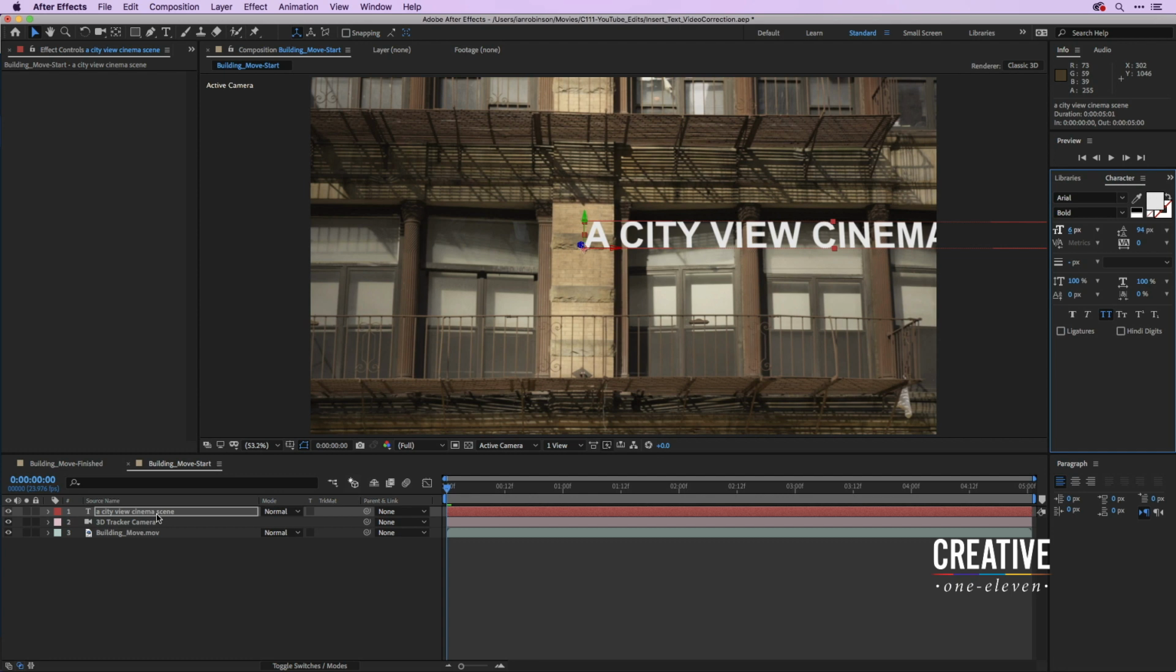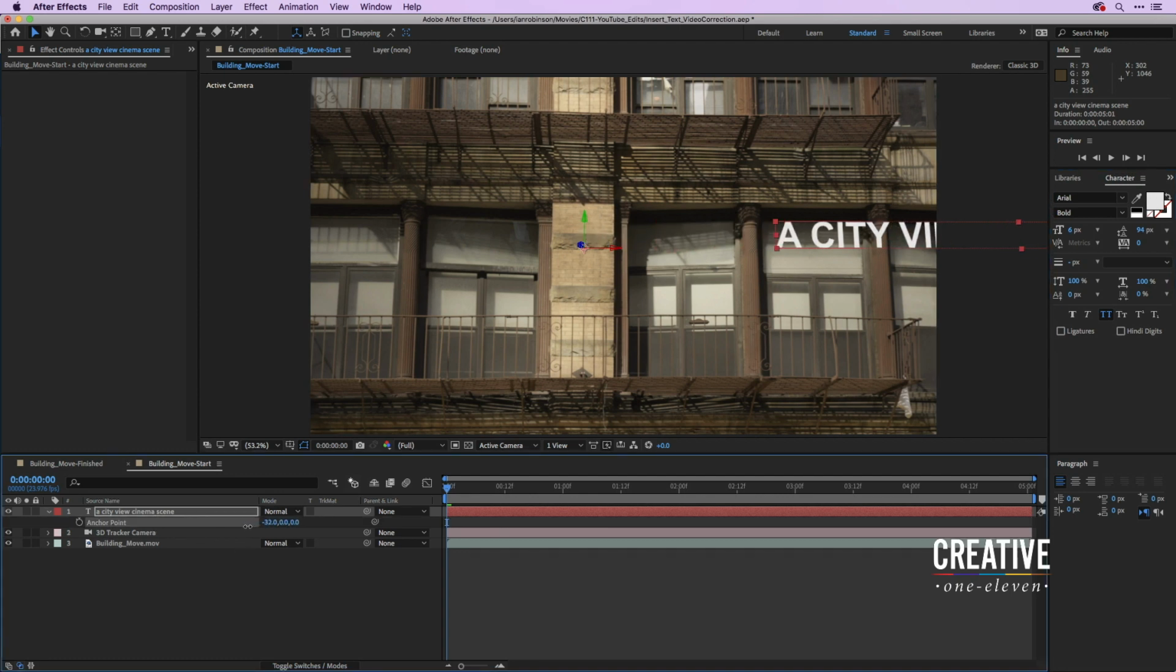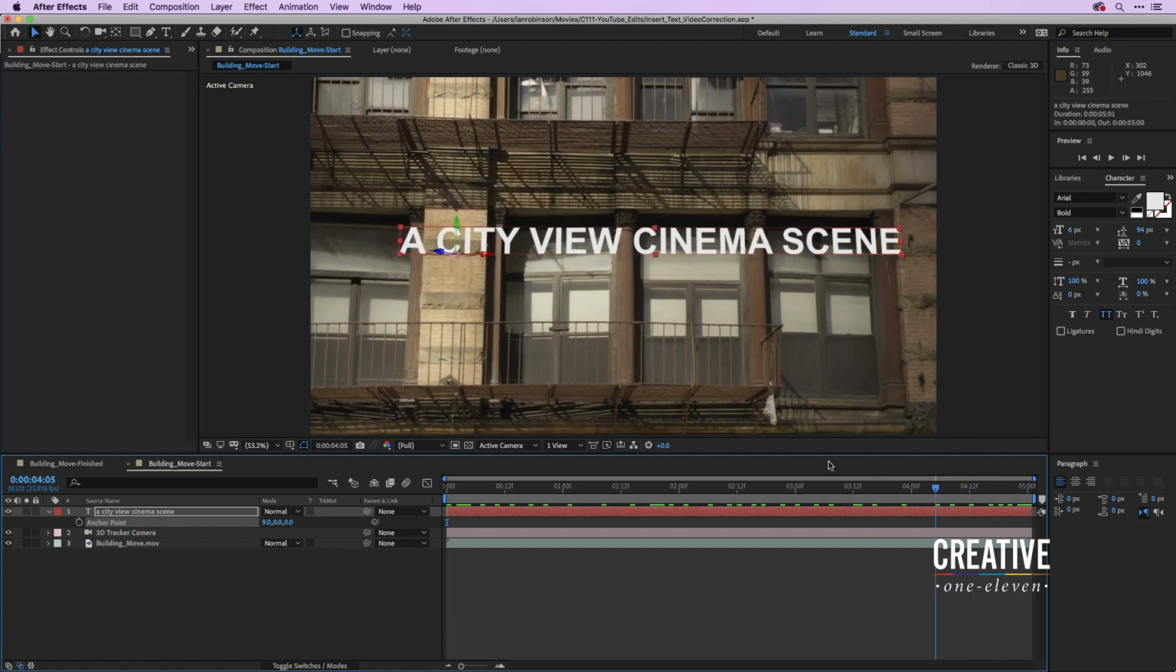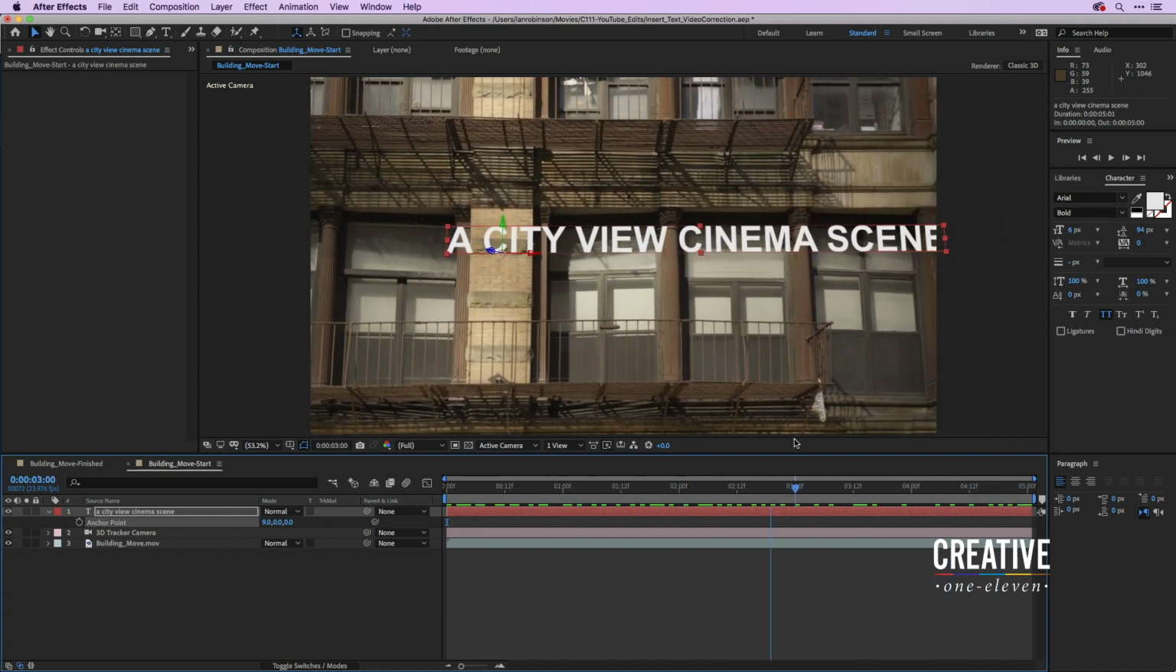So what I'm going to do is press A. And when I slide the anchor point, it's actually going to move the text, and the position of that anchor point is going to stay the same. So here, I'll go ahead and set it up so I've got text kind of like this, and then I'll scrub through and you can see the text will be revealed as the camera move actually happens.